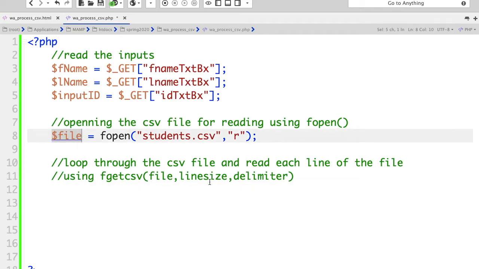The line size is interesting here. If I don't know the size of the line, it's going to be like 20 characters long or something, so you put a 0 there, which tells this function that it means unlimited size. So that's the best way to do it. Put 0 there, unlimited size. The delimiter is going to be the comma, right? It's a CSV file, comma separated values, so of course it's a comma.